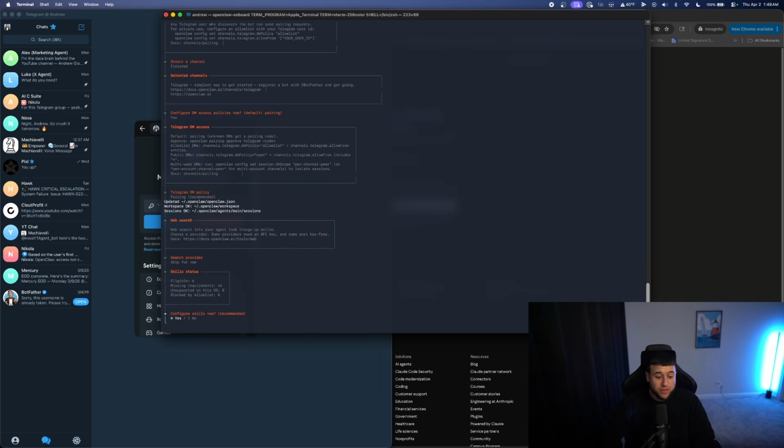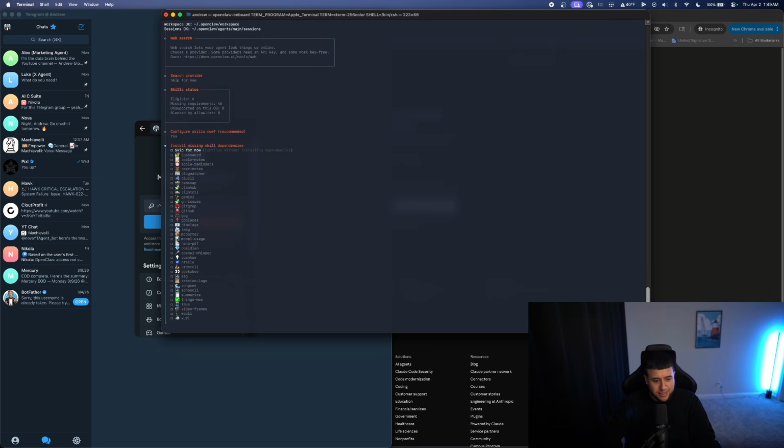Now it's going to say configure skills. We're going to want to hit yes. When it configures skills, what you're going to see here is essentially a bunch of different skills that you can just have off the rip. Now, I'm not going to go into every single one of these. I'm going to tell you the main ones that you're going to want to have.